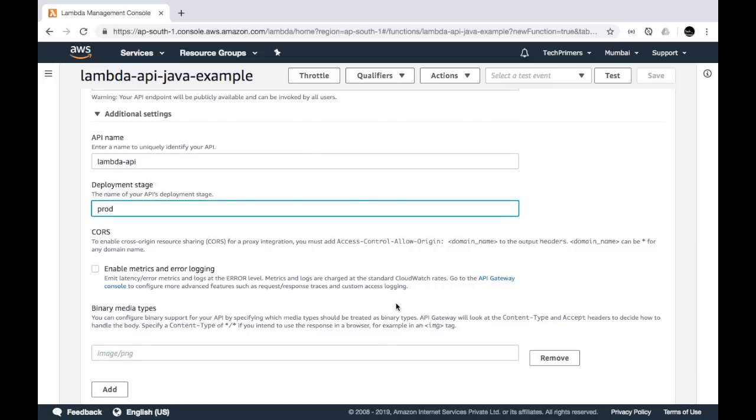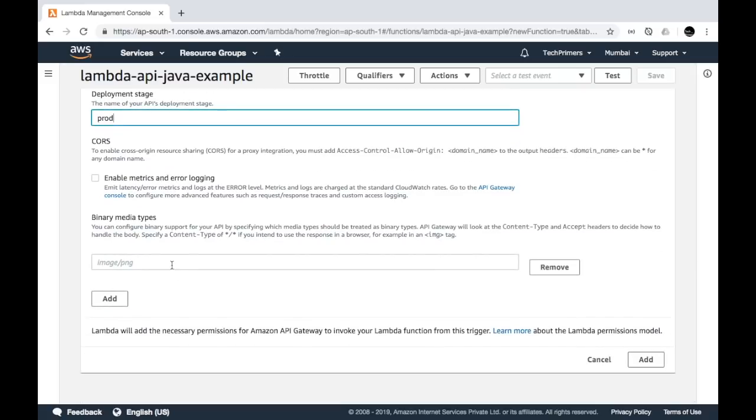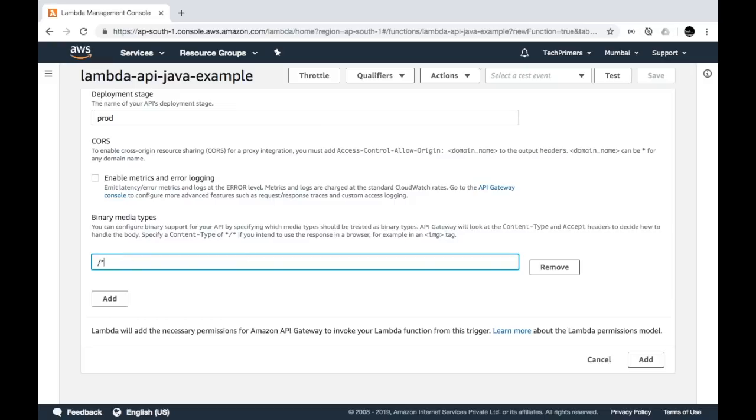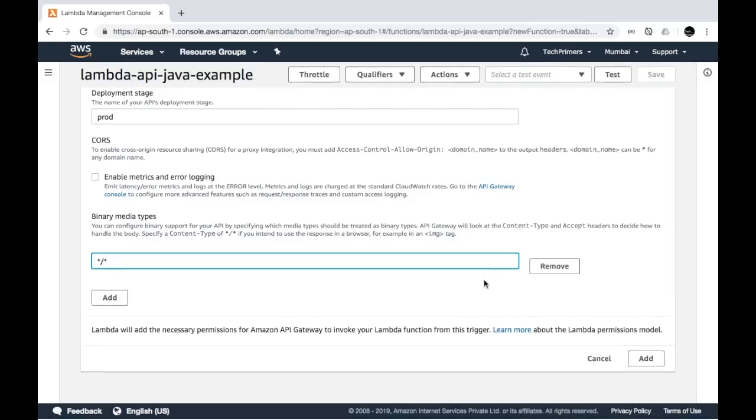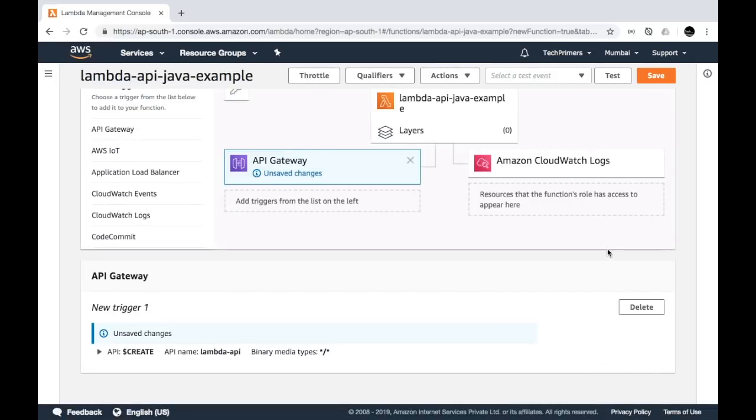So the URL will come like /prod/lambda-API. So I'm going to call it prod, and that's what we need. And what are the different types of messages you want to get? I want everything, so I'll just say star/star. This is going to provide my content type. Done. So I have added my gateway, I have added my lambda.